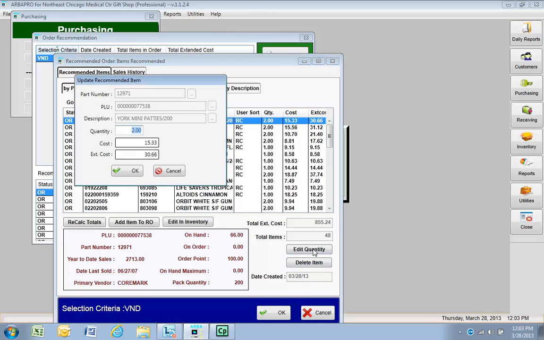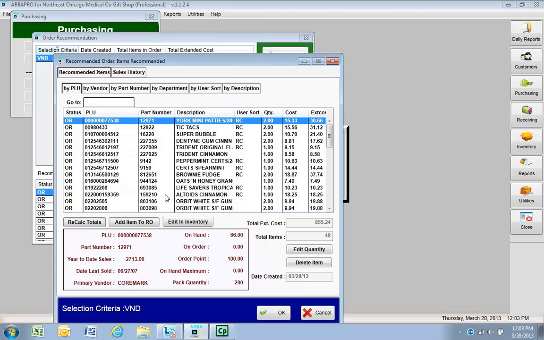I can do an edit, and I can change this to 1 only instead. And then ArborPro recalculates that dropped what I was going to spend down to $839.91. So if I'm watching pennies, if I'm paying attention to open to buy very closely, then I'm able to know how much money I'm going to spend before I actually spend it.